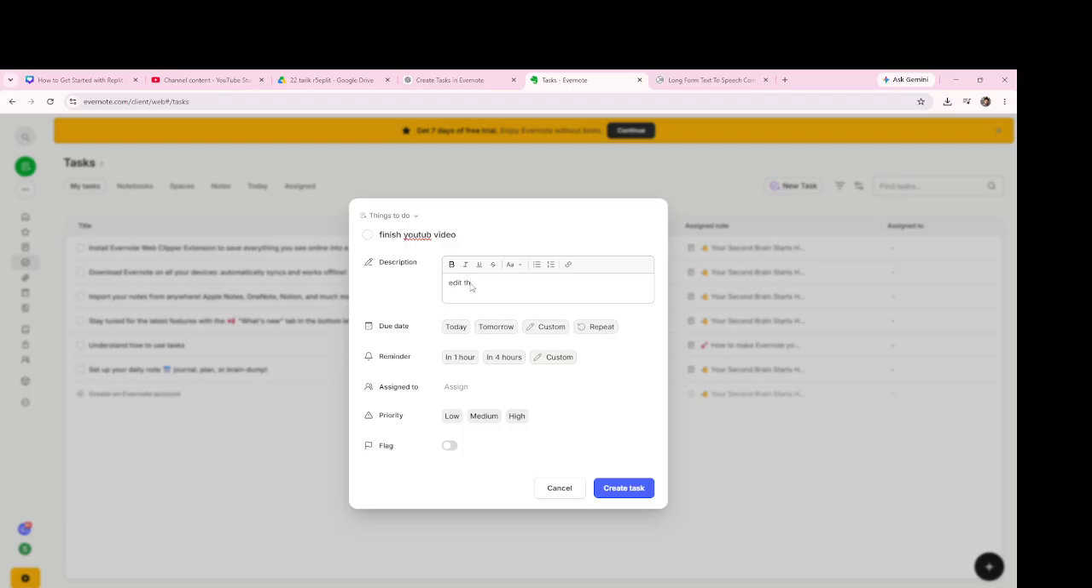Next, you can use the Assign to option if you want to assign this task to another person. If you are using Evernote by yourself, you can leave this option empty.